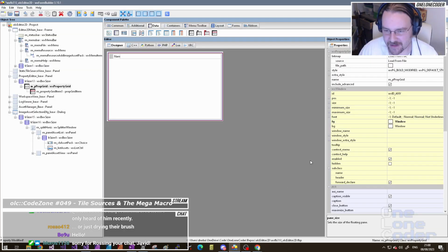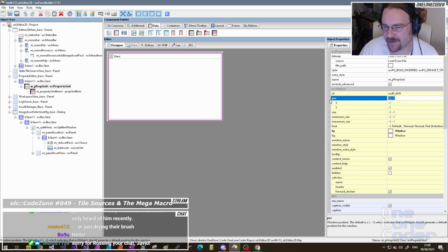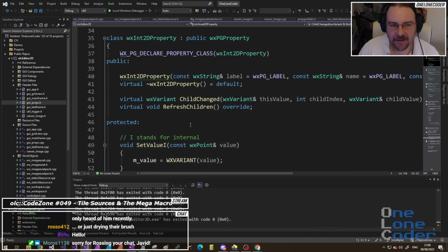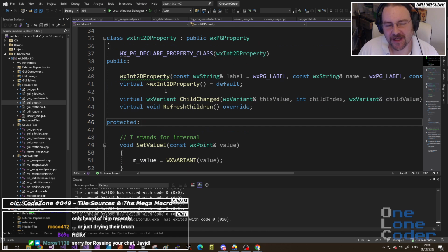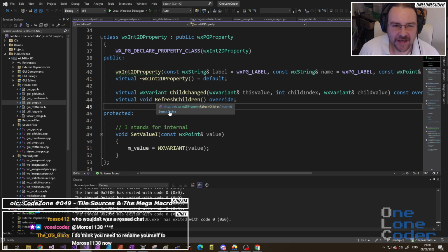So if I pull up this as an example, anything that's like a two-dimensional integer coordinate is this WX point property or a WX size property. How was that implemented? So it's got these two children, X and Y. Well, it turns out that you start having to enter the world of variants, macros, and reflection. And it's all utterly pointless, but it's got its place in history, I suppose.